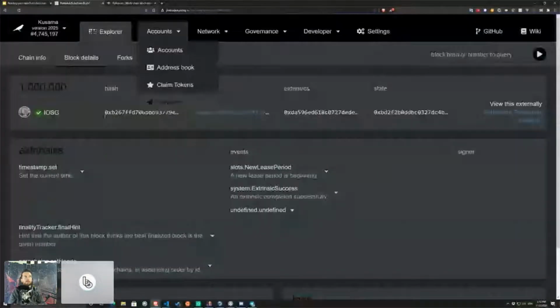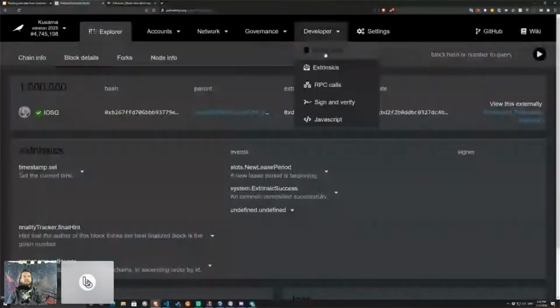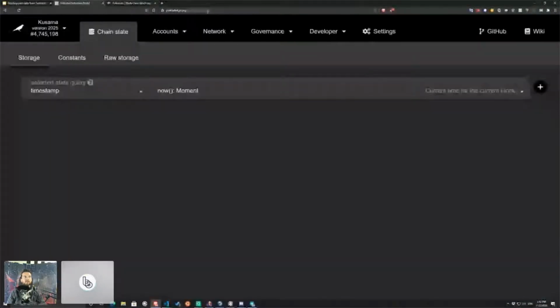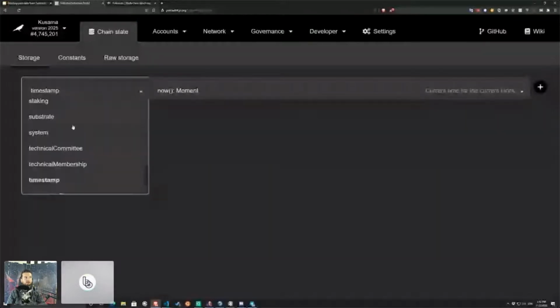So this is Kusama. And on Kusama, I'm going to go to chain state. So chain state is the current state that we have right now. And chain state is divided into storage, constants, and raw storage. So raw storage just reads these things in raw format in bytes. But storage and constants are what we care about. So in storage, we can select here the module that we want to check out. So the pallet that we're interested in. And let's pick an interesting one.